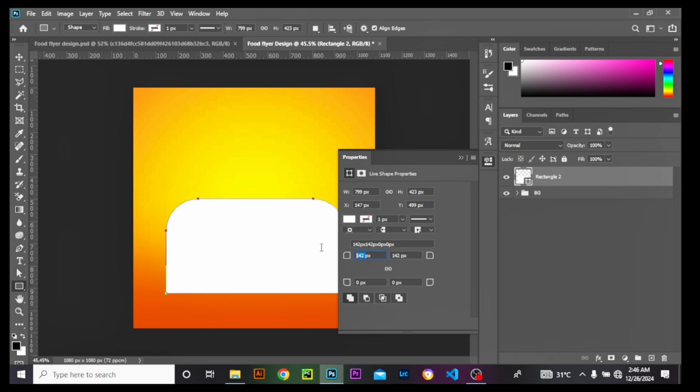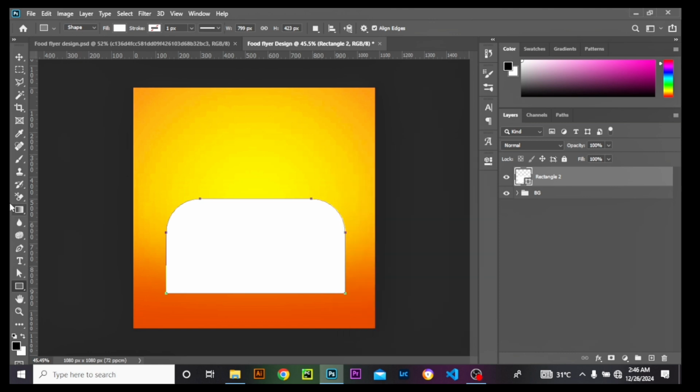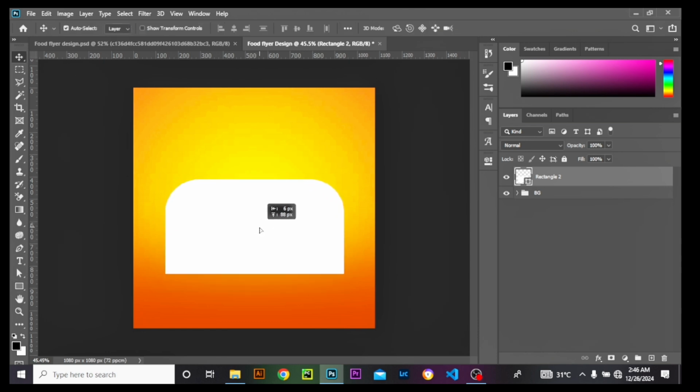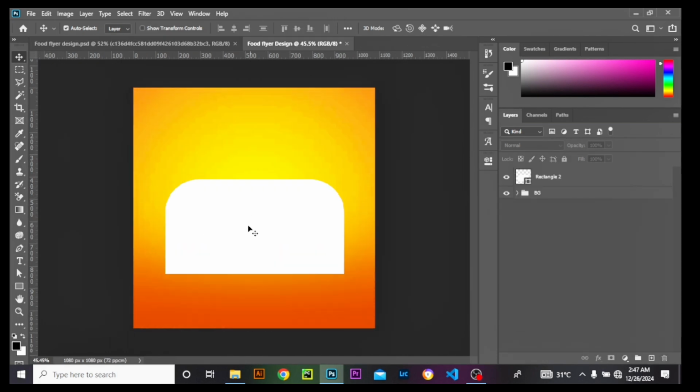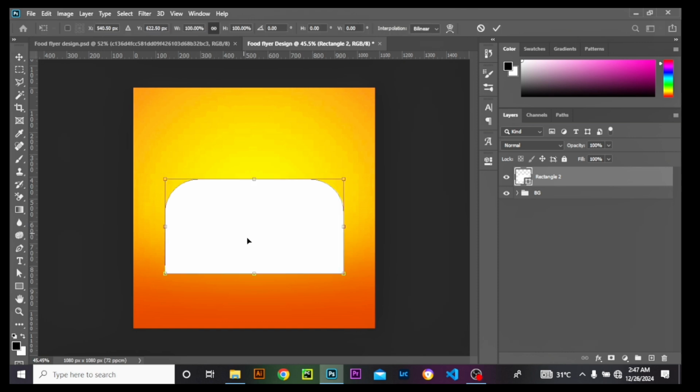Let me increase this to 150. 150, yeah, and then 150. Right, so I think I'm okay with this. So we're just going to adjust this here. So I think that's okay. All right. So I can increase this a little bit. And increase the shape a little bit.